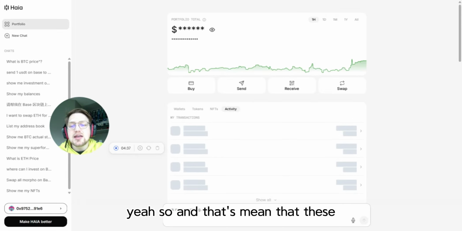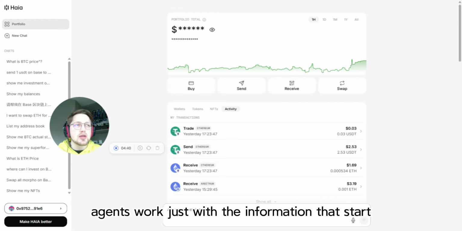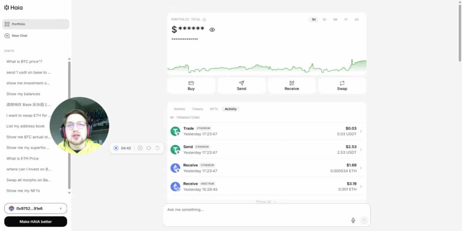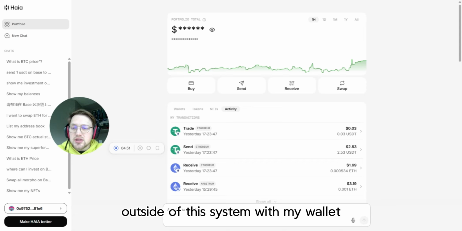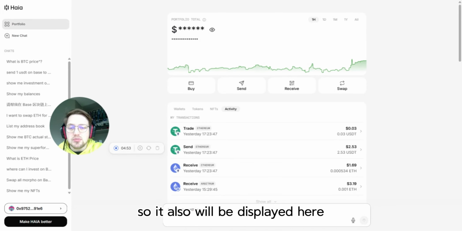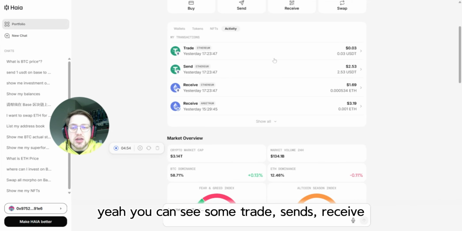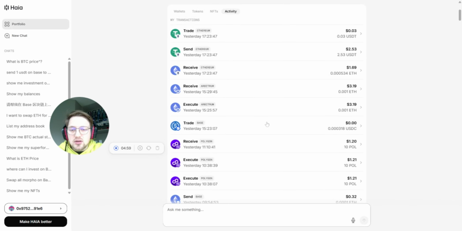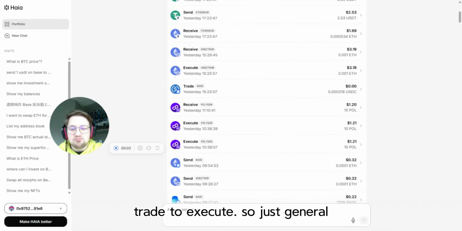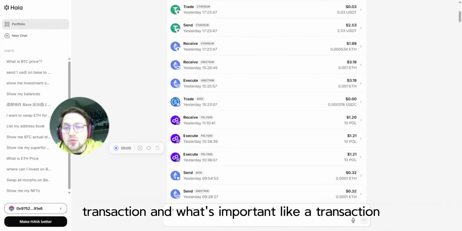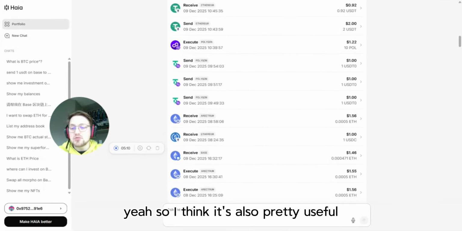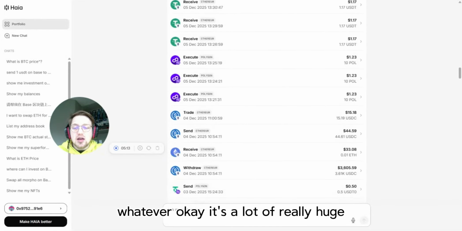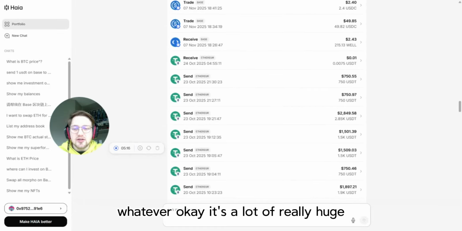It doesn't mean that these agents work just with the transactions made specifically inside this application. No. If I do something outside of this system with my wallet, it will also be displayed here. You can see some trade, send, receive, trade, execute. So just general transactions, and what's important, transactions across all the connected chains. I think it's also pretty useful.